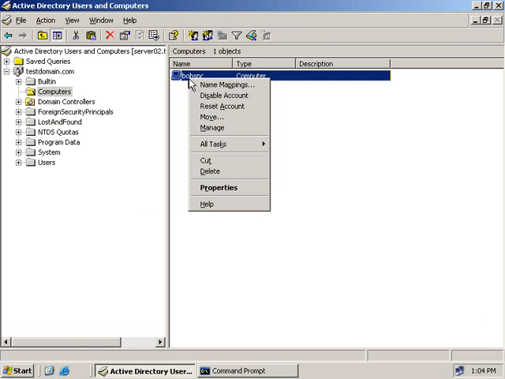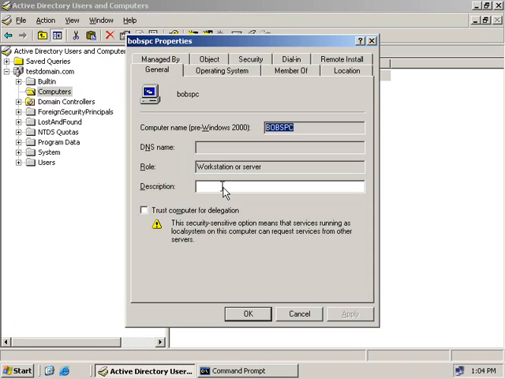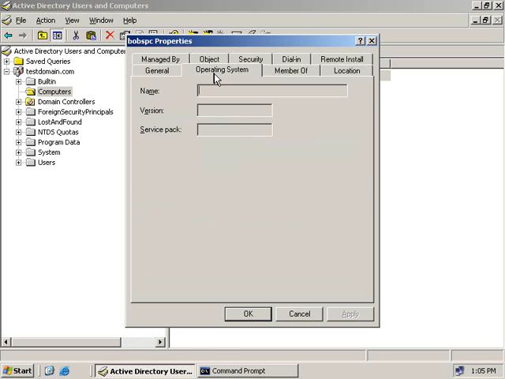Okay, so we'll right click on Bob's PC computer account and we'll select Properties. Now I'm not going to go through all of these tabs as most of them we've gone through in the users and groups videos, but there's a couple of tabs here that are unique to computer accounts, so we'll quickly gloss over these as they're all covered in later videos anyway. The first one here is the Operating System tab. When a computer logs in for the first time or the computer account is created automatically, the operating system information will be collected and populated here.